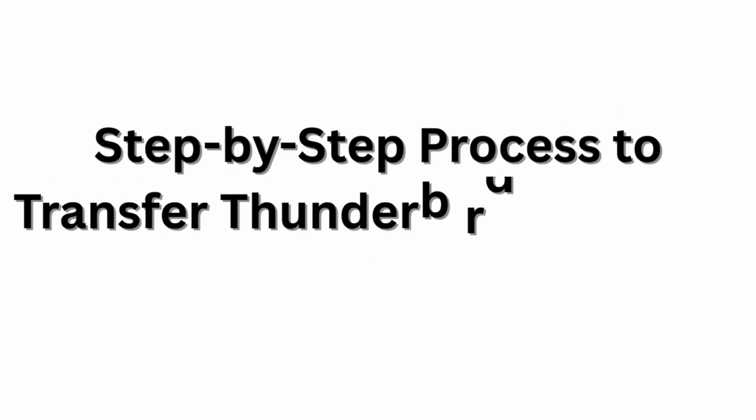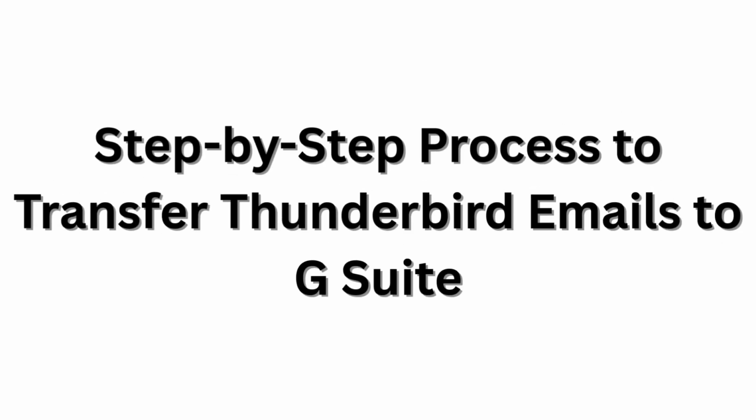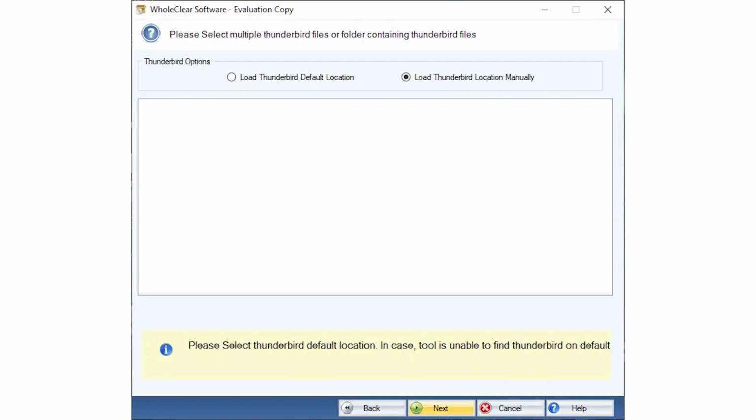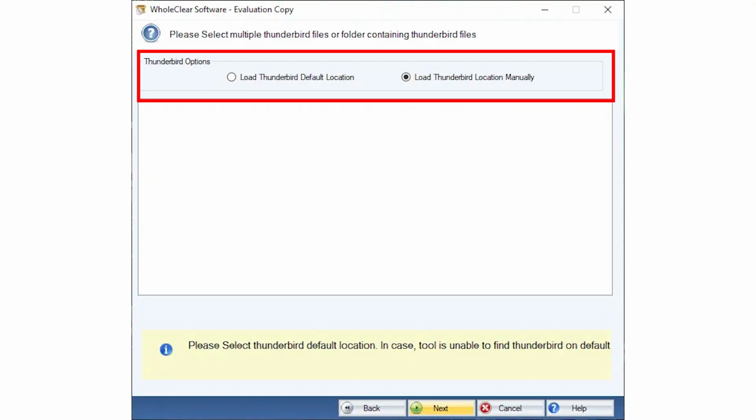Step-by-step process to transfer Thunderbird emails to G Suite. Step 1. Download and launch the WholeClear Thunderbird to G Suite Converter. Step 2. Select Thunderbird file location. Choose the default location option and click Next. Step 3. Choose loading option. Select manual or automatic loading and browse Thunderbird mailboxes.